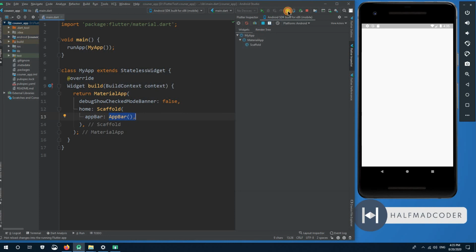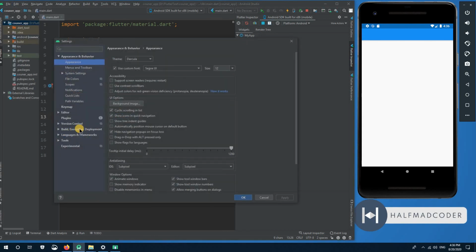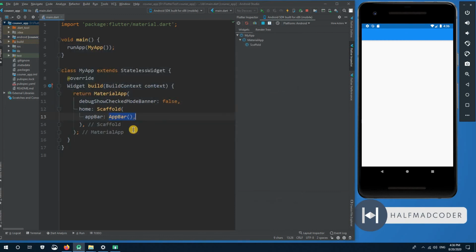Now if I hot reload this, then you can see this, and by pressing Ctrl S to save, we can hot reload. For that we have a setting inside Languages and Frameworks, Flutter, and here, perform hot reload on save. That is why I am just pressing Ctrl S and it is hot reloading the app on this device. So by this we have built our app bar, and of course the app bar is empty for now because we have not written anything inside it, and it got some default color.